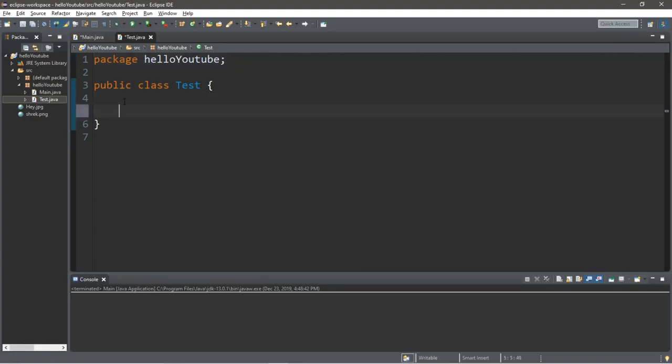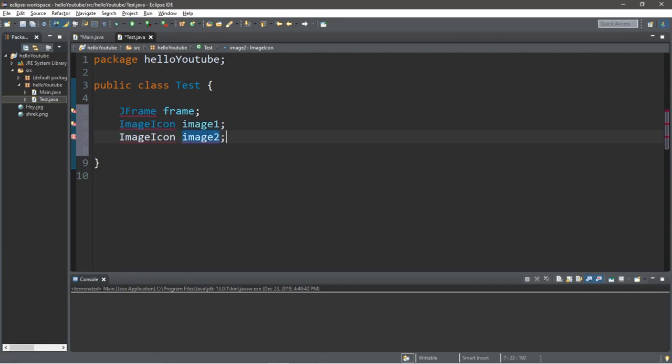All right, now we're going to need a few things for this example at least. We're going to want a JFrame. How about JFrame frame? We're not going to finish declaring them yet. We'll need an image icon. How about image 1? ImageIcon image 2. JButton button. And JLabel label.